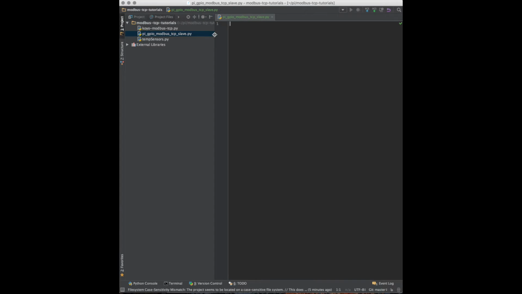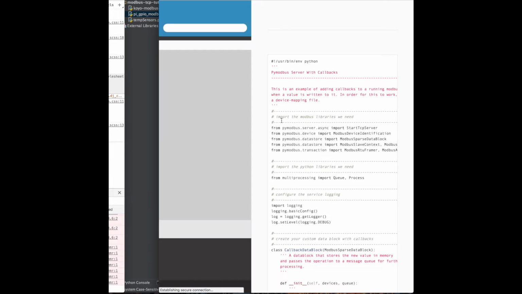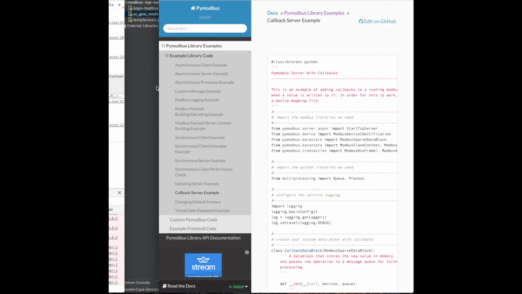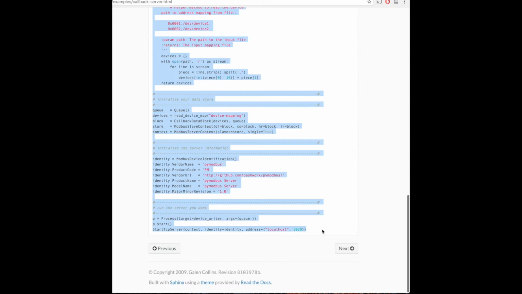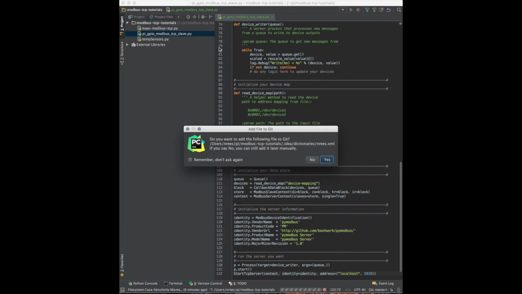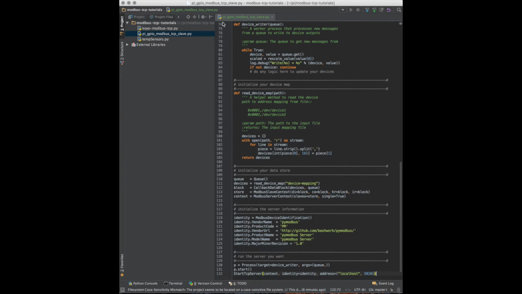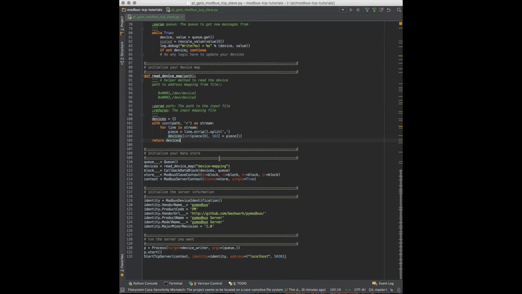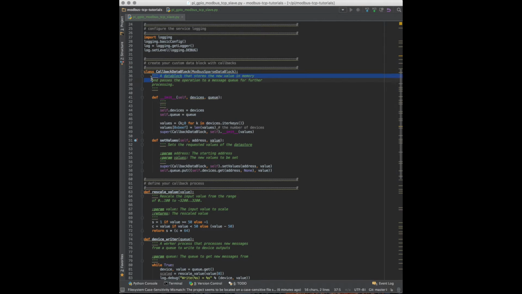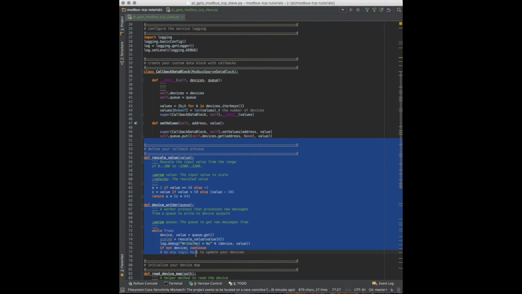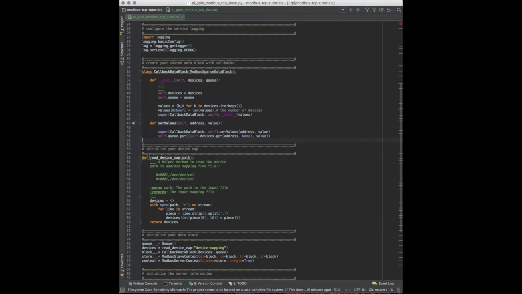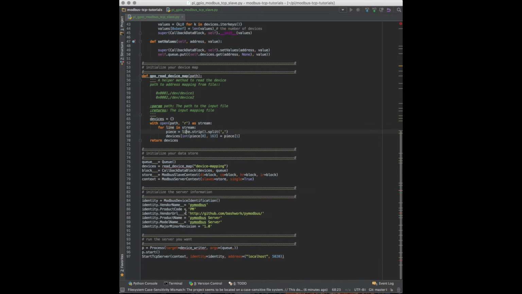Okay, I'm going to download the example for the callback server. This is the example I used in my temperature sensor. I'm just going to copy, because we're going to use most of it. Paste. All right, do some cleanup. I'm not going to use any of this. We'll use the GPIO map. We'll just call it GPIO read device.